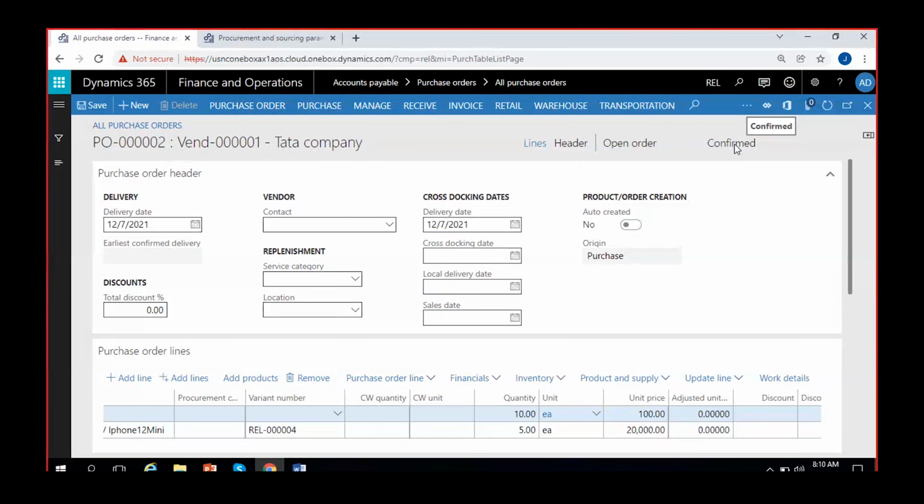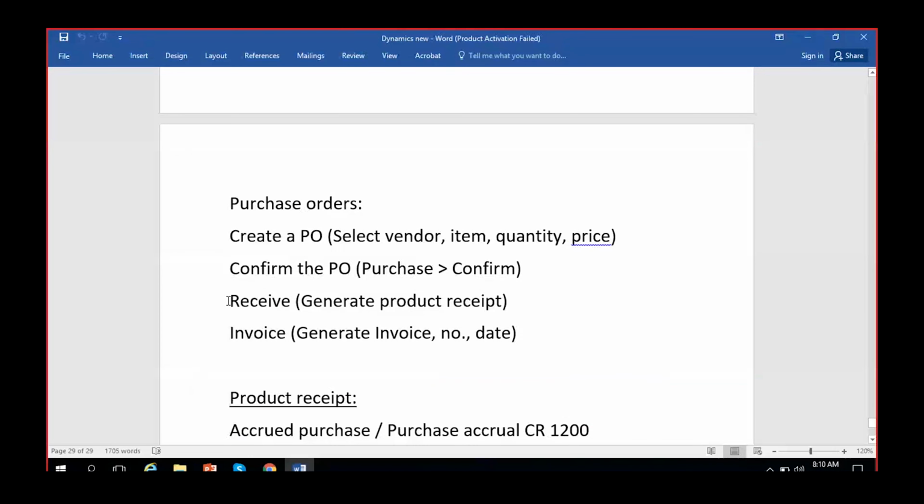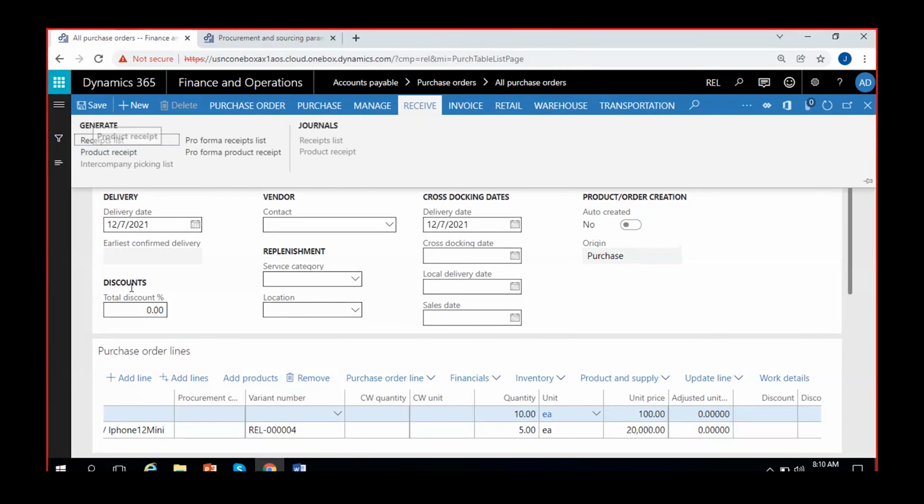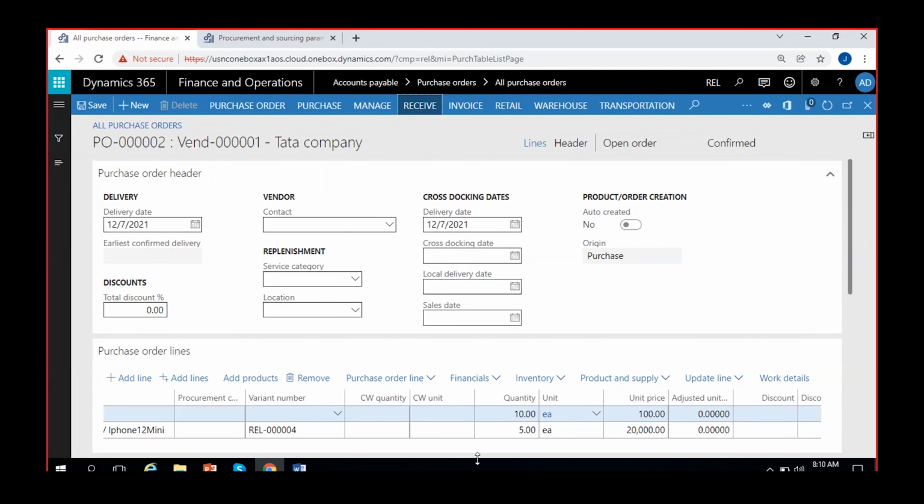Then the next step is that we can receive the goods. To receive the goods, you have to generate a product receipt in the purchase order. Upon ensuring that the goods are received at the warehouse, you will post a product receipt here. Before posting the product receipt, let's go with an assumption that the vendor is not delivering all the quantity at a time. Initially, the vendor is delivering only some of the quantity of these two products, and for that, we can post a product receipt.